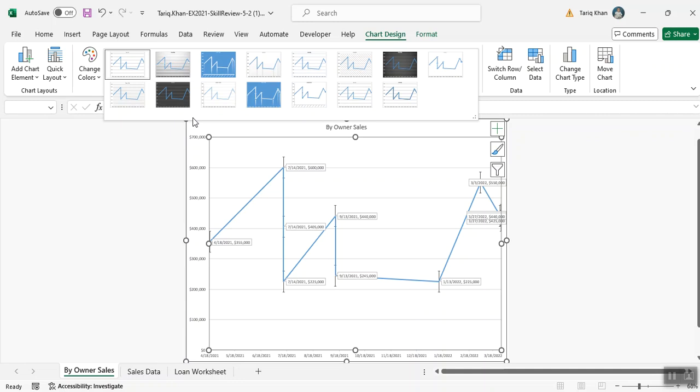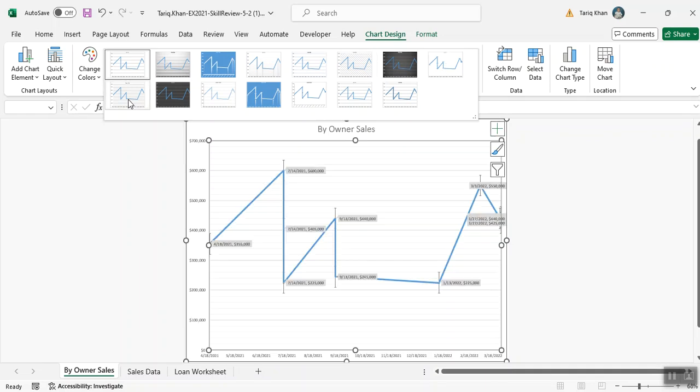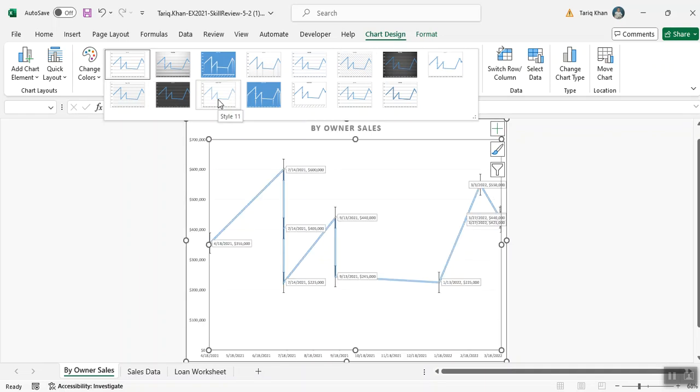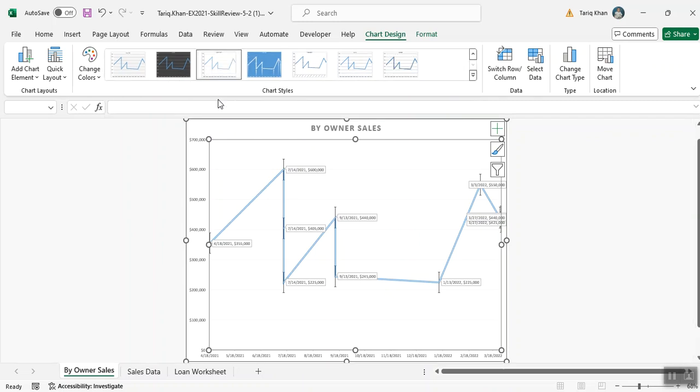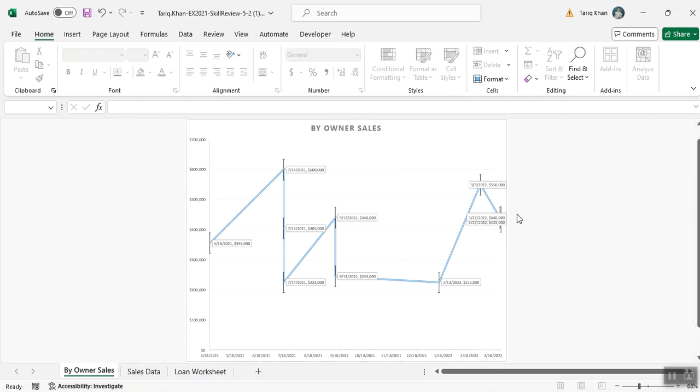Is it easy? Yes, it is. It is right in front of your eyes. You count 1, 2, 3, 4, 5, 6, 7, 8, 9, 10, 11, and without clicking, you bring your mouse and it will show you style number 11. Click on it and now it will choose style number 11. Control S, please. Correct? Perfect.